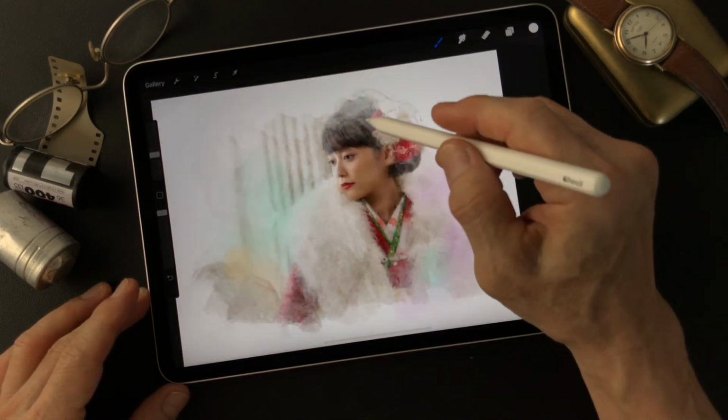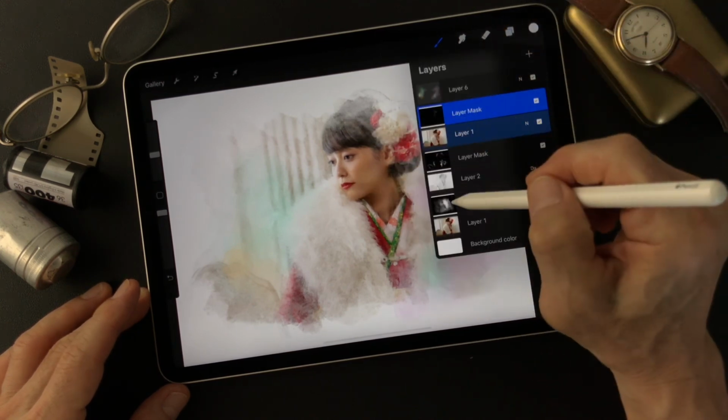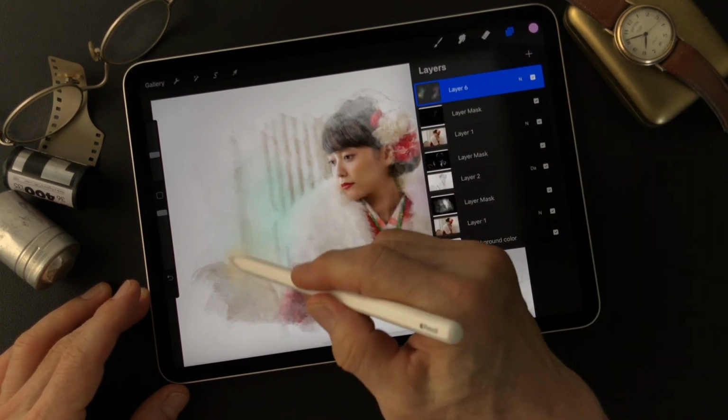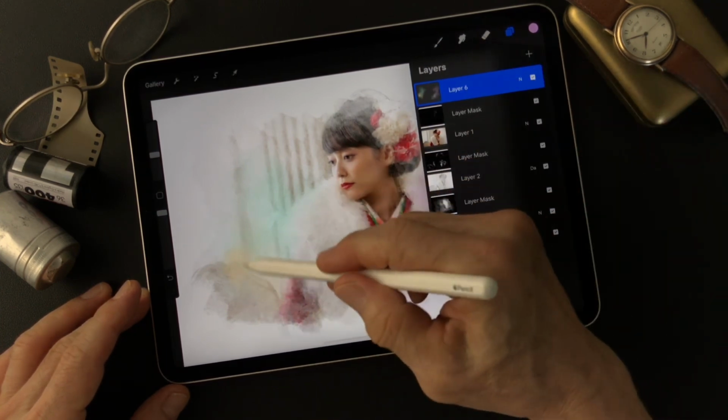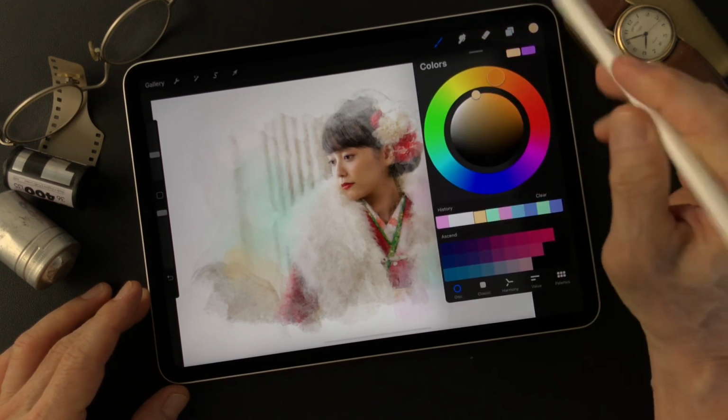Okay, I think I'm almost done with this. I may want this yellowish brown, I mean cream color. I like that more. Add some.